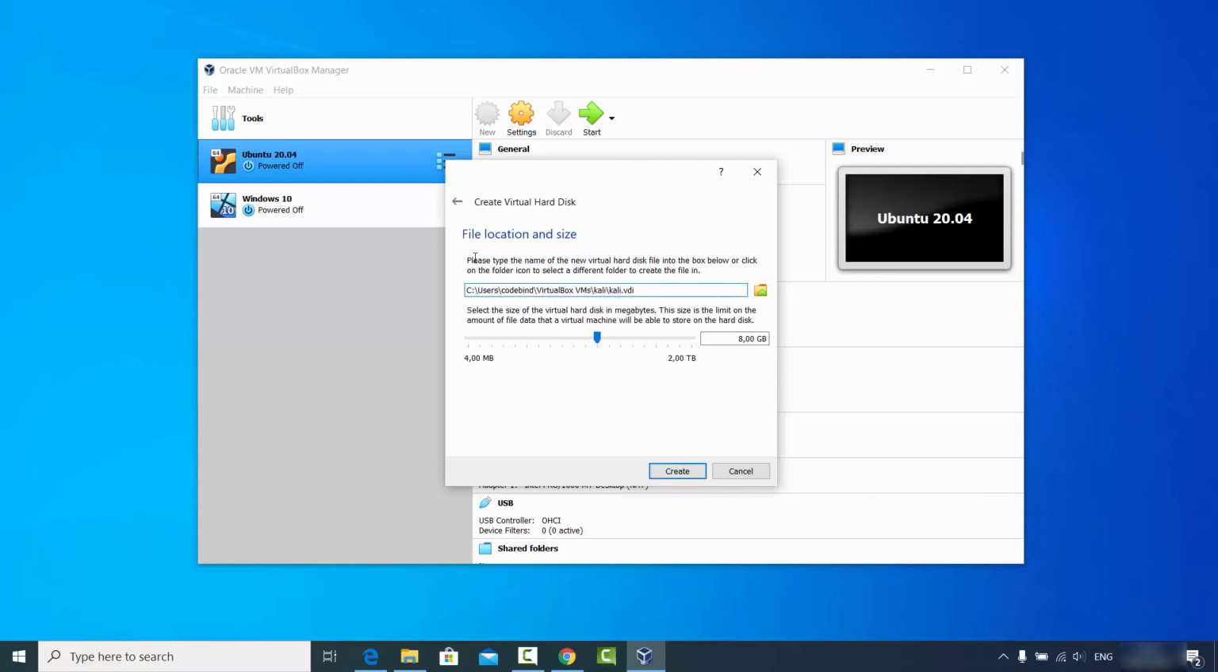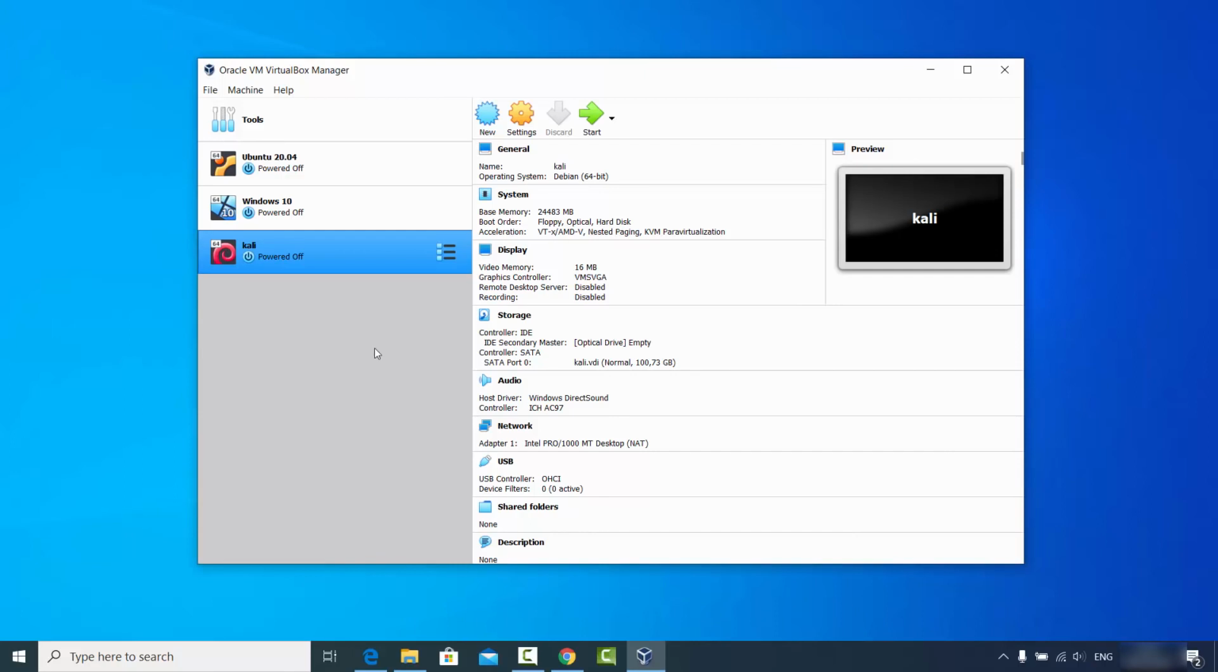And here you can choose the file location and the size which you want to give to your Kali Linux. The location by default is this one, so if you don't have a good reason to change this location, just leave it as default. And the size here by default is 8 GB. So I will move it to around, let's say, 100 GB, and then click on the create button. This is going to create a virtual machine on your VirtualBox manager, you can see here.